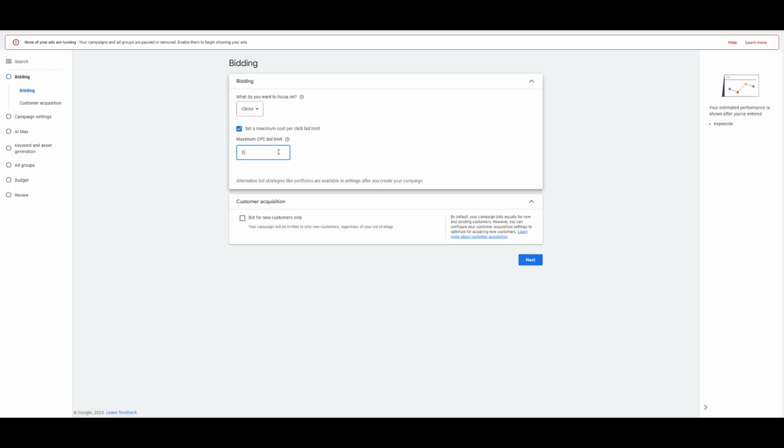For the sake of this demo, I'm just going to set it at 1. Obviously, that is not going to work in the real world, but set that for whatever is relevant to your particular industry. And then customer acquisition, you can just skip this. Don't worry about bidding for new customers only. Just hit next.